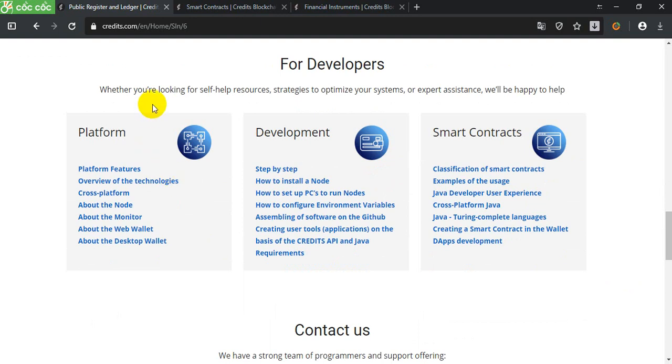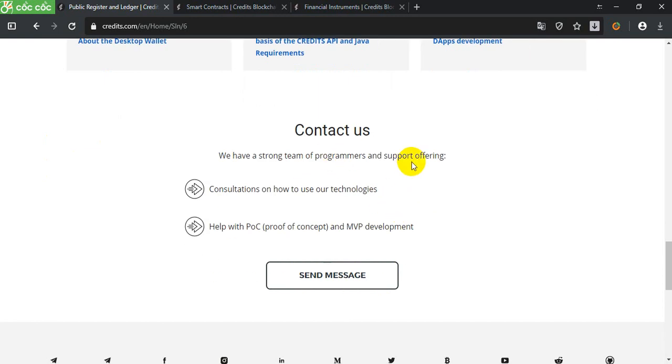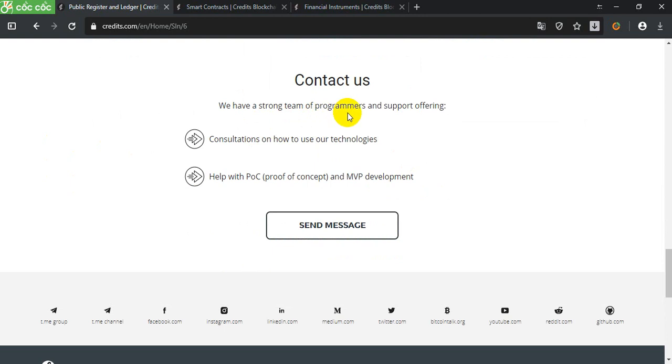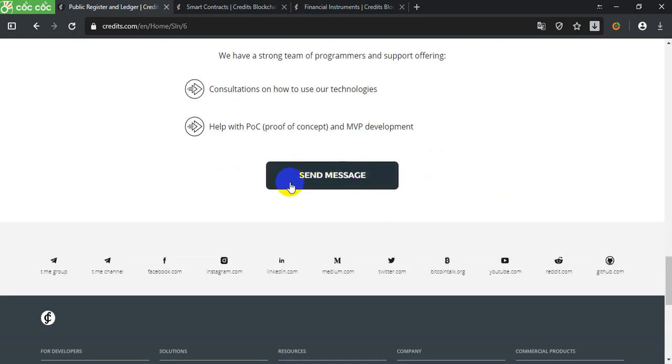For developers, whether you're looking for self-help resources, strategies to optimize your systems, or expert assistance, we will be happy to help about platform development and smart contracts. Contact us. We have a strong team of programmers and support offerings, consultations on how to use our technologies, and help to POC proof of concept and MVP development by sending message.